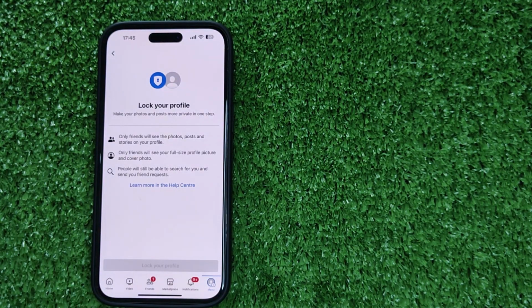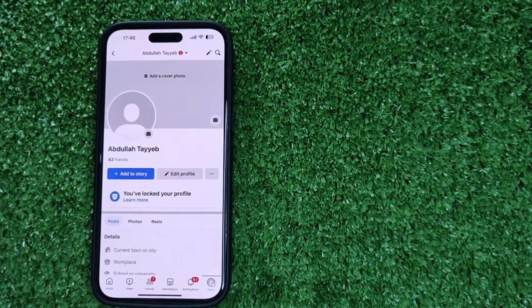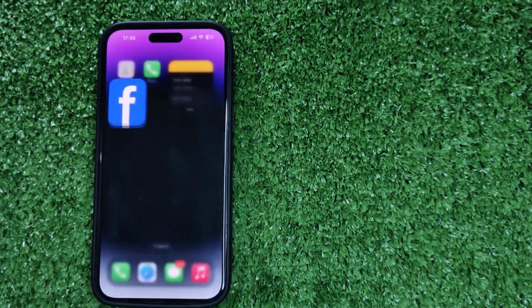After clicking Lock Your Profile, after some loading, you will see a message that will appear at the bottom of your screen saying that your profile has been locked. Just click on OK, and your profile is now locked. No one can see your profile without getting permission. That's the way to lock your profile on Facebook.